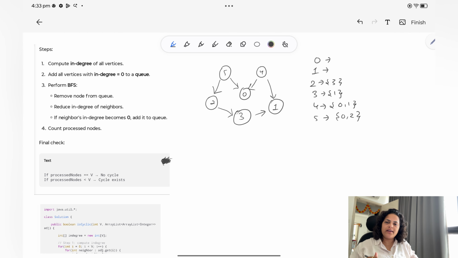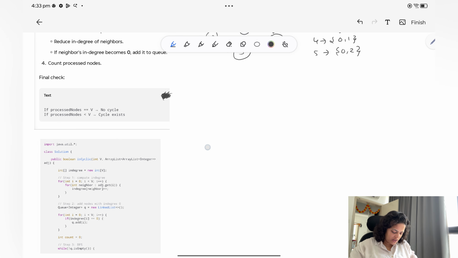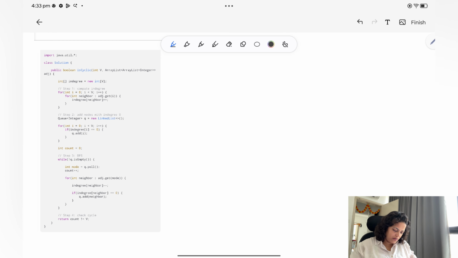At the end all nodes' in degree will become 0 and you print them one by one when you process them. So if a cycle exists, then definitely the in degree of a few nodes will not be 0, right? And that is the core of this problem. Solving the problem is very simple. Just solve it using Kahn's algorithm, and then at the end check if count is not equal to v, then false, otherwise true.